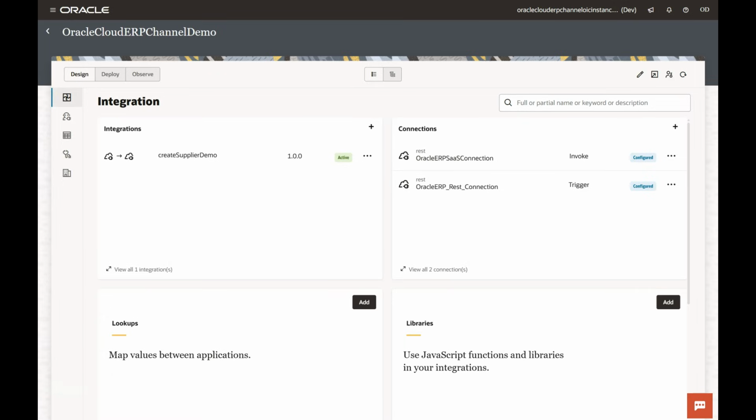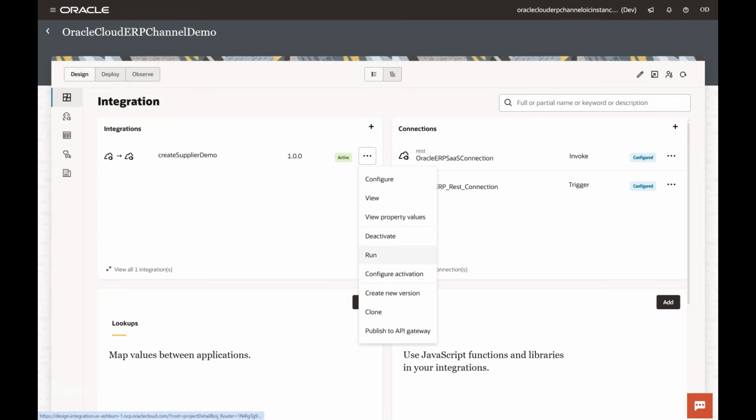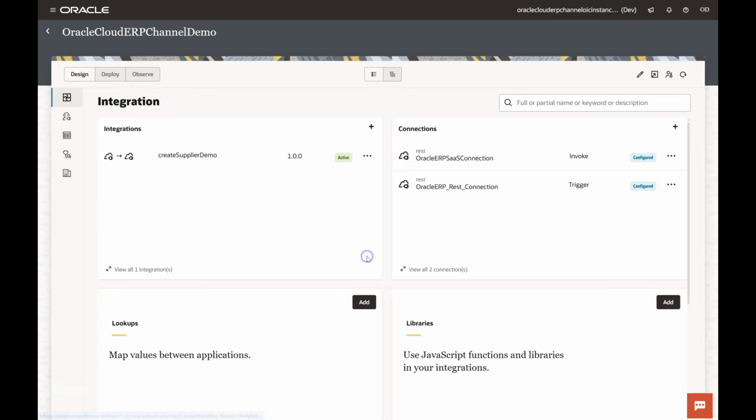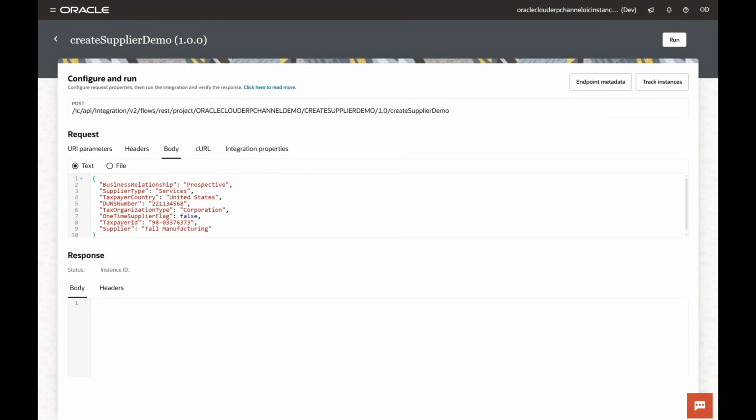There are two ways to test our integration. One is using the built-in tester in OIC. To access it, just click the three dots to get started and then select Run option. If you navigate to Body tab, you will see the request payload we set during the trigger setup. You can manually update the test payload if needed here. All we need to do is click on the Run button at the top right to test our integration.